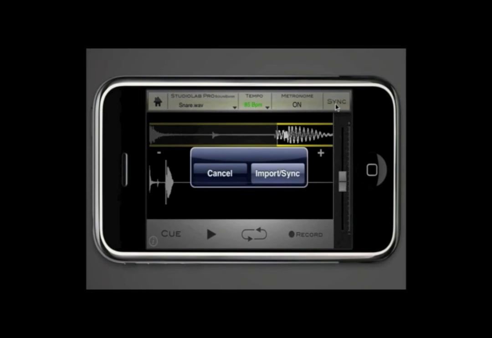The sync button in the upper right is used to establish a wireless connection for importation of your own audio.